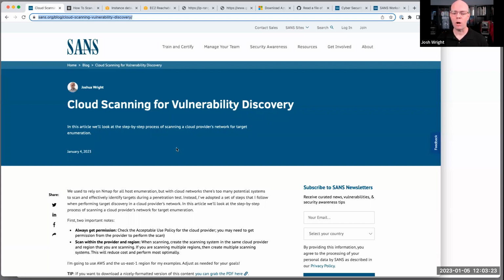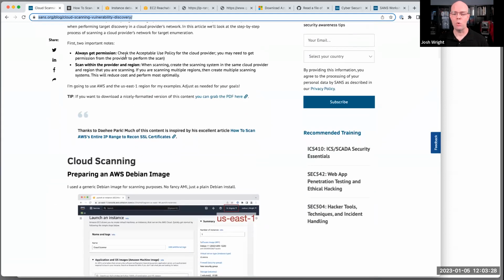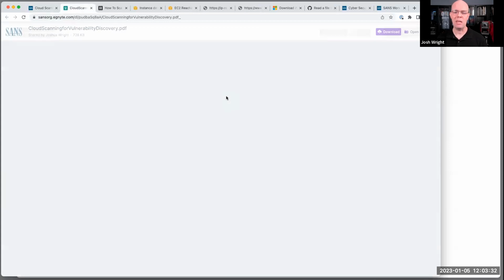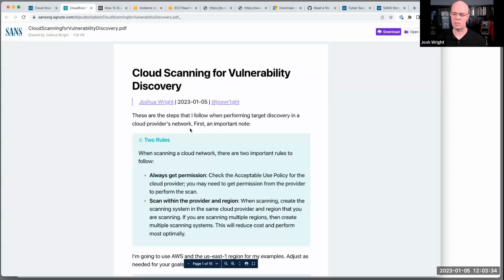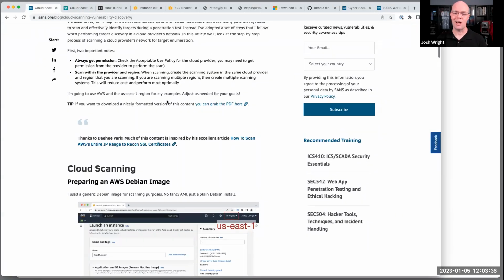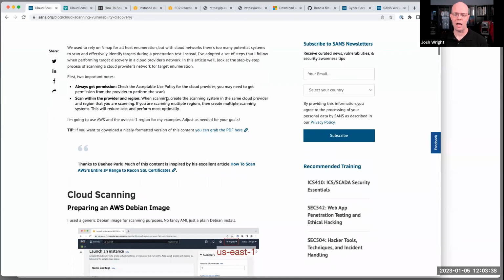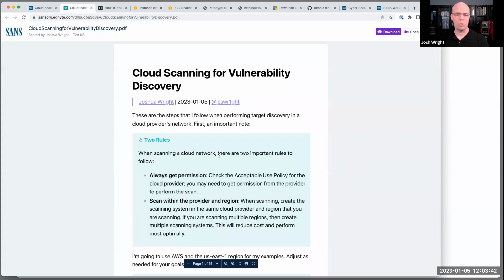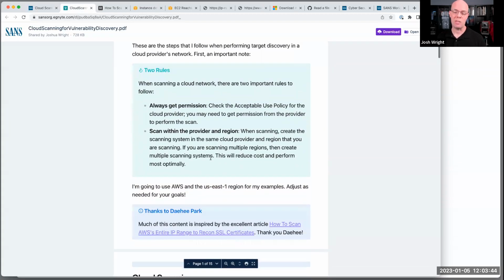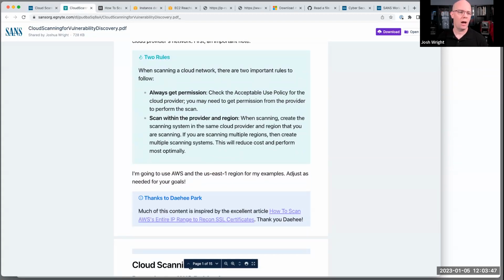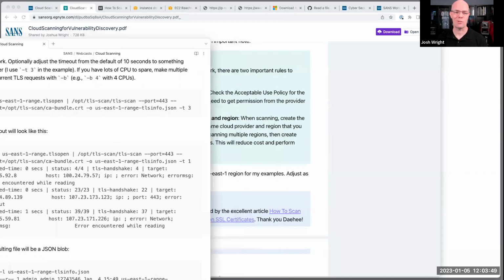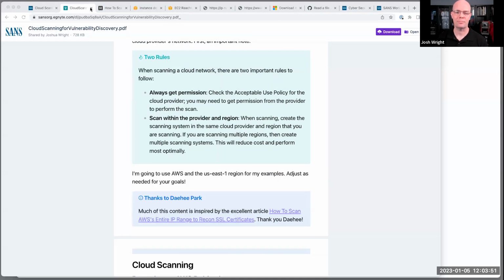So this is the blog article that I wrote to accompany this material. If you want to check this out, there's also a PDF of this content. The PDF is straight out of my notes. So this is my notes. This is how the SANS blog reformats my notes and things like that. But either one of these is really useful for you. And this is basically what I'm going to be following along on as I go through and do my demonstration using my notes here today.